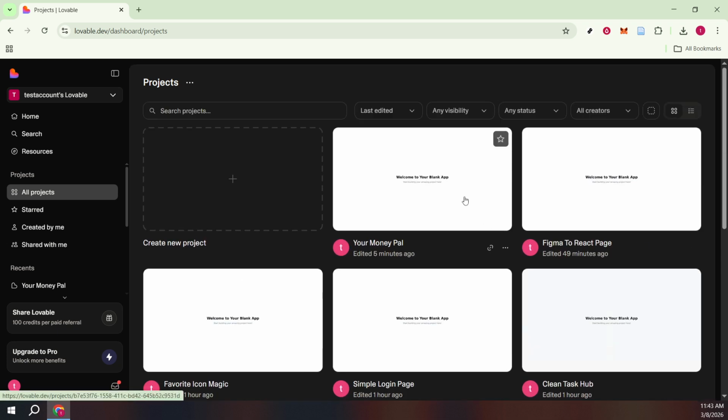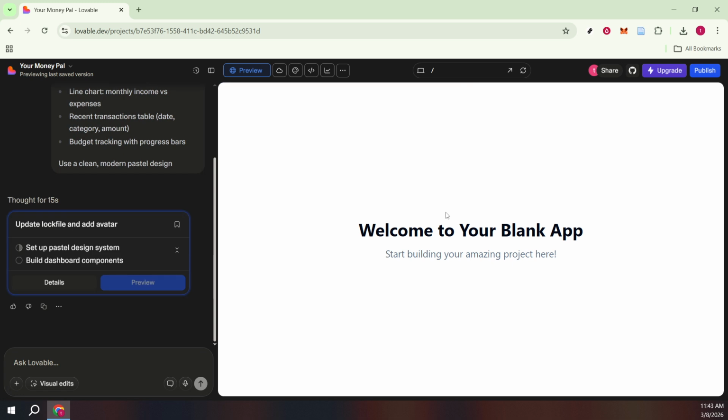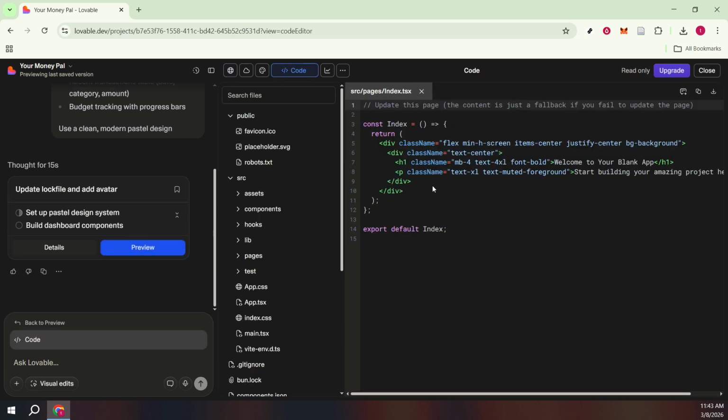This opens the project's overview page. Think of this page as the control room for your app. It gives you quick access to settings, deployments, and most importantly for today, your code. Now, click on Code. This opens the code editor inside Lovable. Give the editor a second to load. Once it does, you'll see your files in the sidebar and the active file in the main pane.